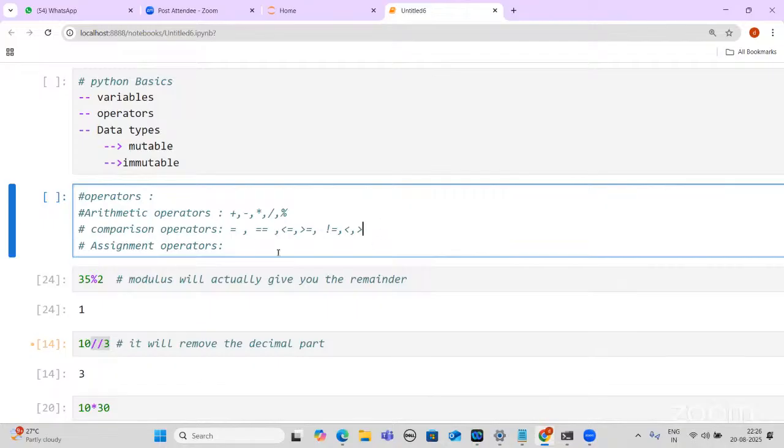Now the assignment operators. What are the assignment operators? We already know equals to is used for assigning the values. And then one more is there, this is a little bit interesting: plus equals to, minus equals to, multiplication equals to, and divided by equals to. These are all assignment operators.